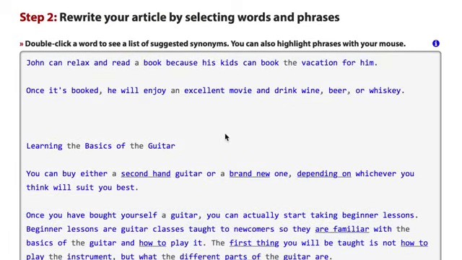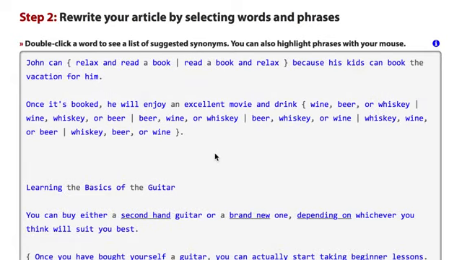Let's take these two sentences for example. John can relax and read a book because his kids can book the vacation for him. Once it's booked, he will enjoy an excellent movie and drink wine, beer, or whiskey. Here, Spin Rewriter knows that book belongs to the verb read, so it's able to automatically change the order of these two phrases while making sure it all still makes perfect sense. It also knows that here we're just naming a set of beverages and that these beverages can be reordered and still make perfect sense.